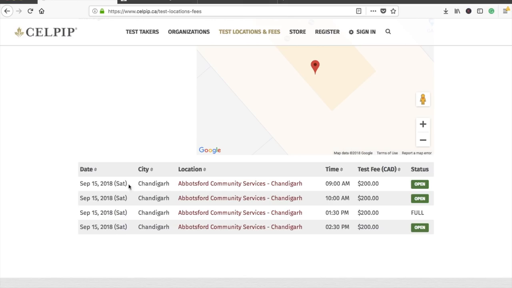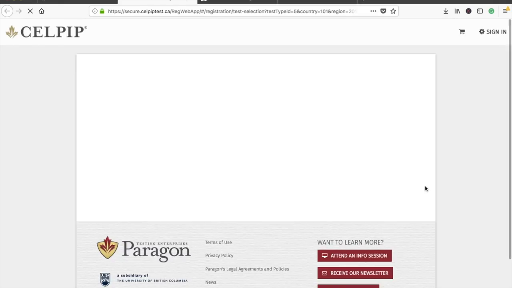The dates are very easily available. Today is just 9th September, and you can see the dates are available for 15th September. The fee is $200 Canadian, and this is the center. So you can go on to book this test just like this.